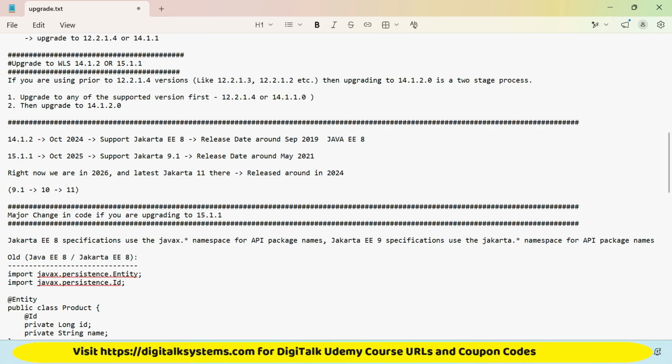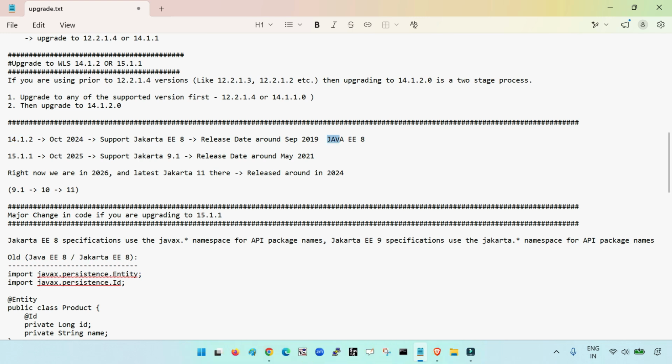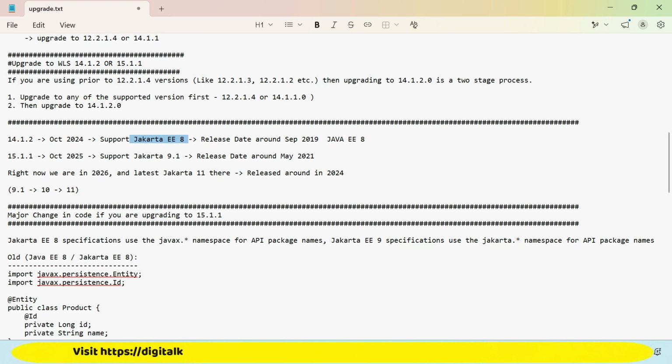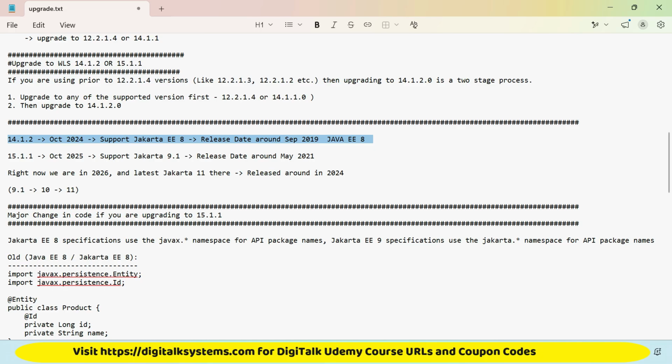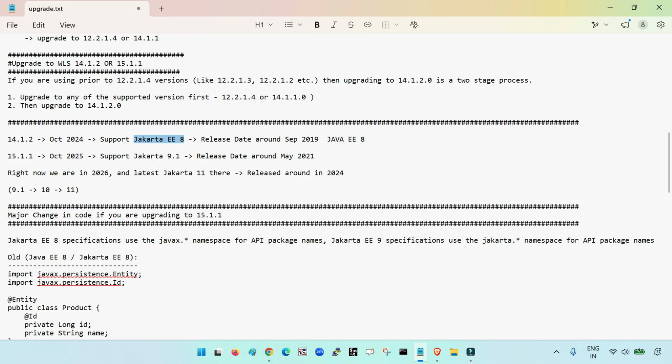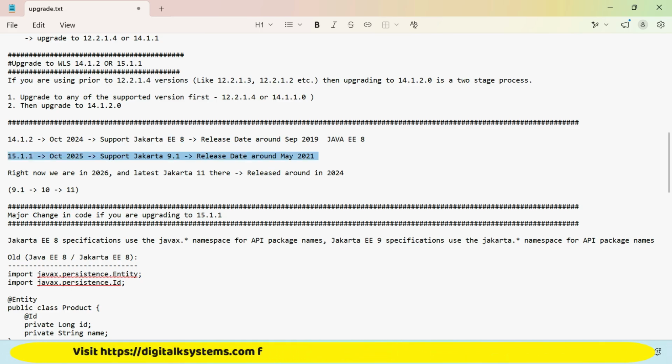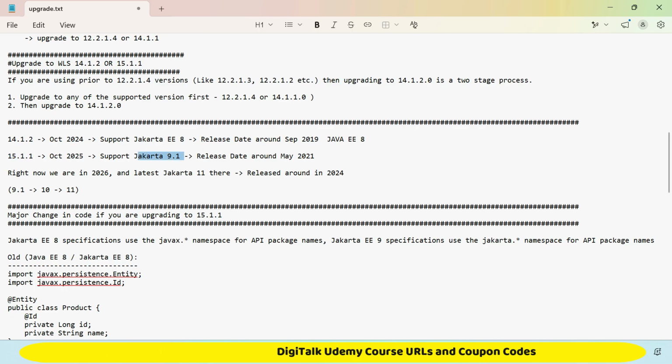So up to the 14.1.2 version of WebLogic, the supported enterprise edition of Jakarta, or you can say Java as well, is 8. That means whatever application you develop to deploy on the WebLogic server is based on Jakarta Enterprise Edition 8. But now 15.1.1 supports Jakarta 9.1, which, as I said, was released somewhere around, not 2021, it is 2025.